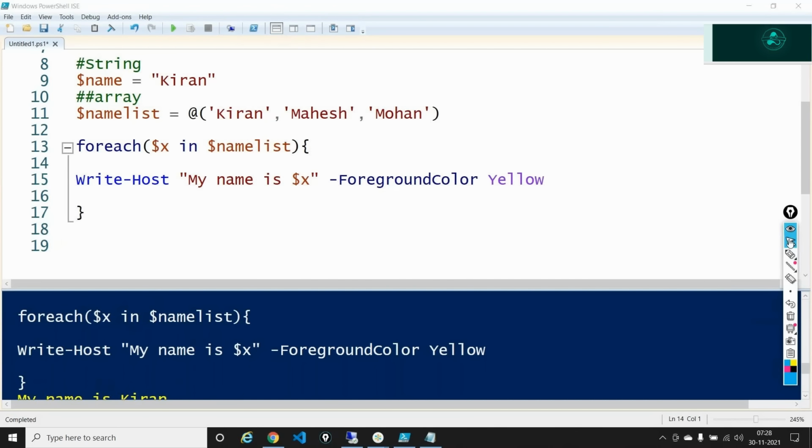Any more questions here, guys? We can also use a for loop. We'll also see the use case scenario of a for loop.